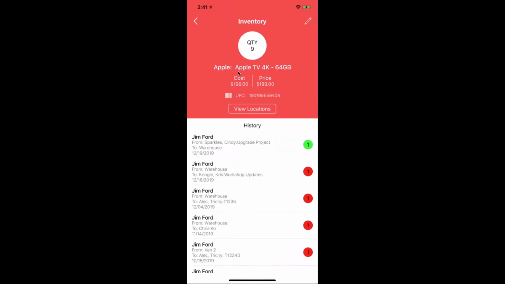First thing you see here is cost and price. I'm set up as a user that's allowed to see cost and price. You have the ability, if you don't want your technicians to see cost or the like, to be able to restrict that from them. But as a user, I can see that here. I can also see the UPC code that I've learned in for this product.